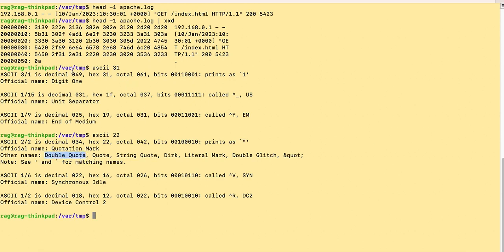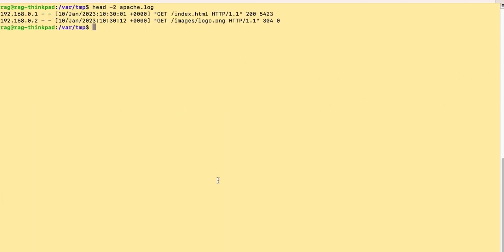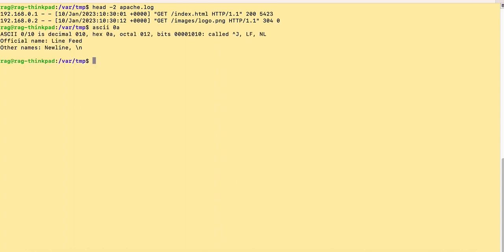Let's try the last one. What is 0A? So 0A refers to line feed. So when you have two lines in the Apache log, where the first line ends here and the second line starts here, to separate the lines we introduce this line separator, which is called line feed. And the line feed allows the actual content of the next line to start from the next line.